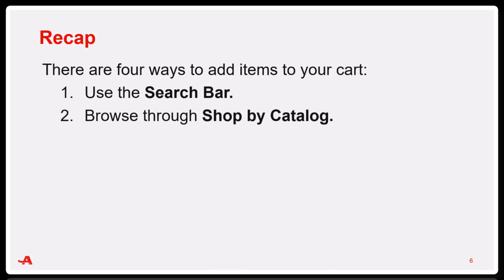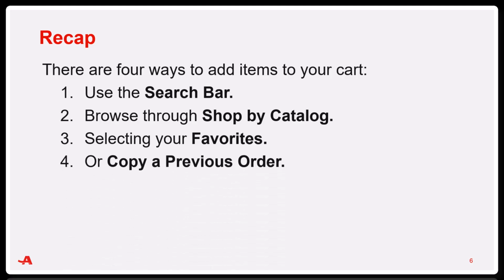As you'll recall, there are 4 ways to place items in your cart. You can search for items using keywords or numbers in the search bar. You can browse the materials by looking through the various catalogs. You can select items as your favorites and then add them to your cart from the homepage of the material ordering website. Or you could copy a previous order directly to your cart from the order search page.